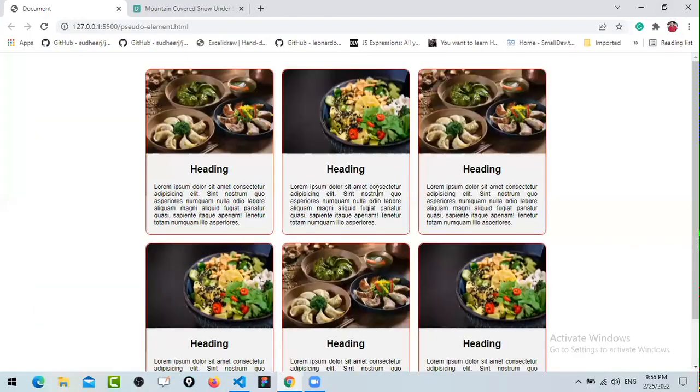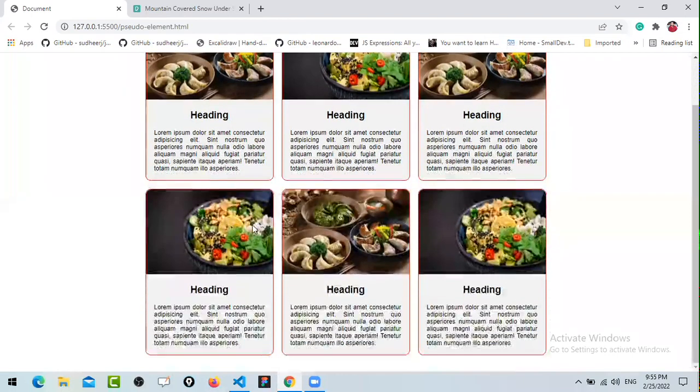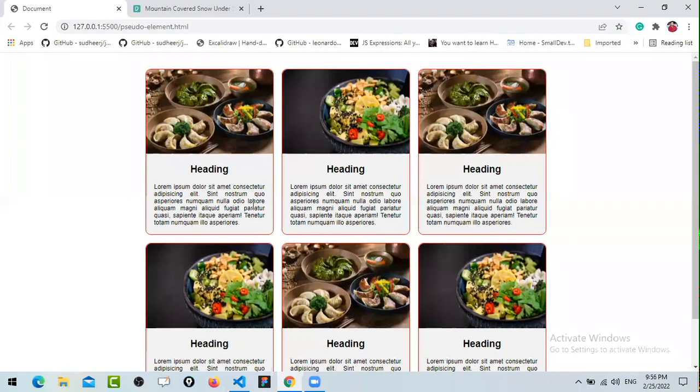So here we have cards. Six cards here we have. Let's say in real time you are getting six different cards or product cards, whatever data, from the backend, and you are just displaying it on the front end. Because of some reason, let's say this image is broken. You are not getting this image from the server, or this one. So in that case, what will happen?